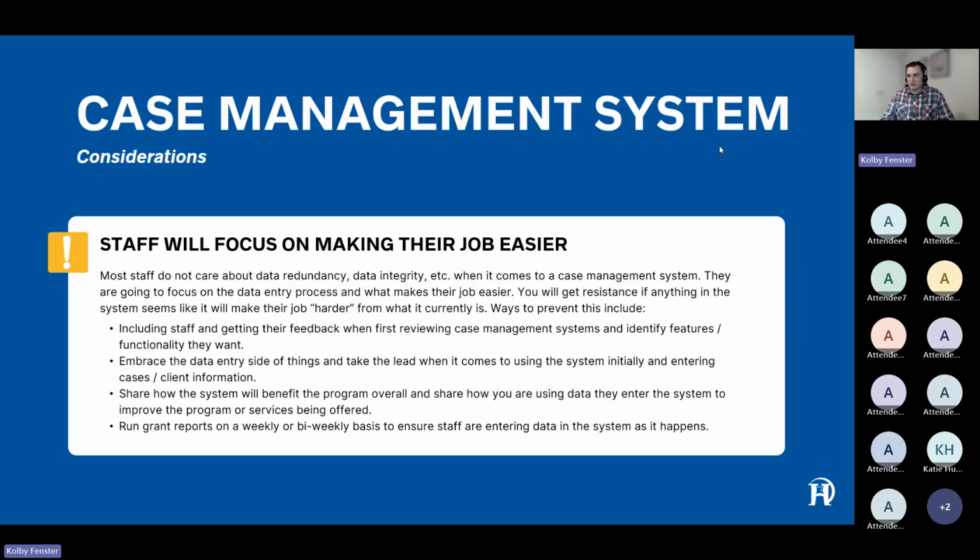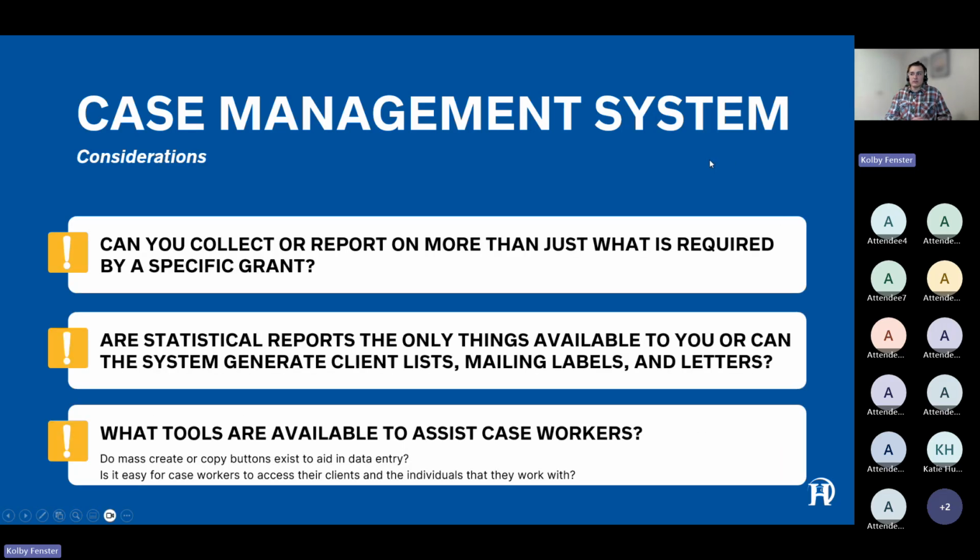Otherwise, there are some other things to consider with case management systems, and that's more of what you can get out of it. Like what we talked about with the benefits of reporting, some systems may say, hey, we can only do this grant or report, and that's great. Obviously, that's a benefit, but is there more you can get out of the system in terms of that reporting? Just like I mentioned, there might be more than just statistical reports in the system. Those are things like mailing letters, client lists, mailing labels, etc. Those are all other features in a system that you want to consider when you're looking between several options.